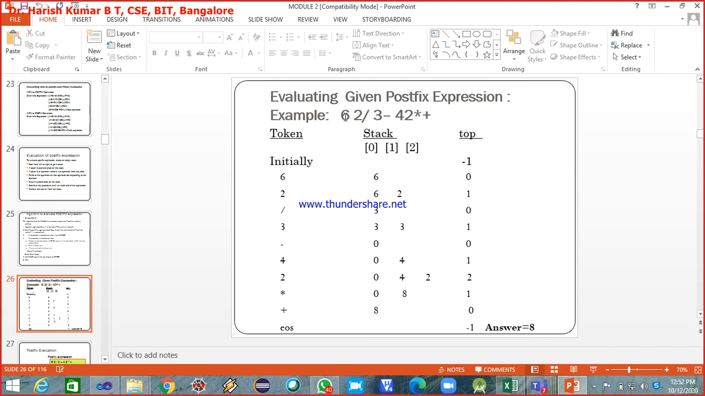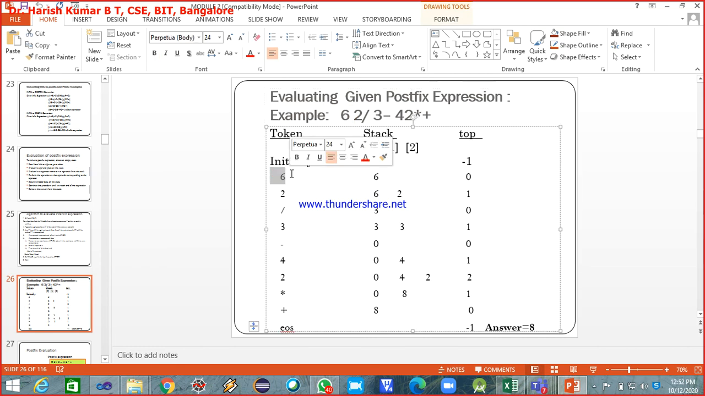Now I'll start scanning my given postfix expression from left to right. What did I scan first? I have scanned 6, and you know 6 is an operand, so it is pushed onto the stack. Top was initially -1, and now 6 is pushed onto the stack.